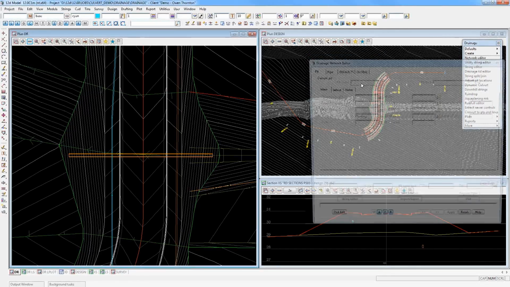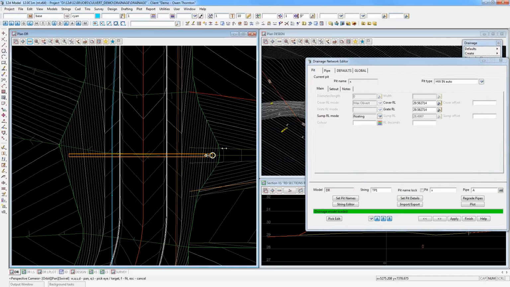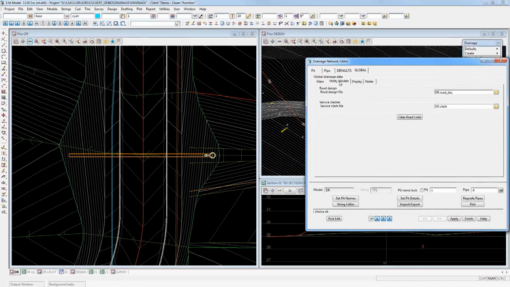and simply come back into my network editor. Again, I get this prompt, update from drainage.4d. That prompt won't happen anymore now that I've updated that template. But if I go to my global and default settings now, there's a couple of subtle changes there.